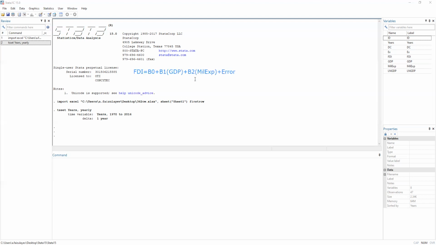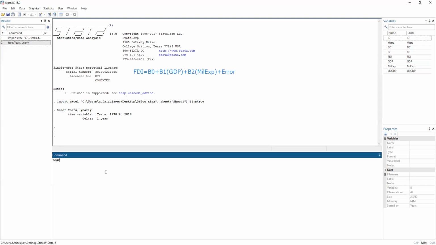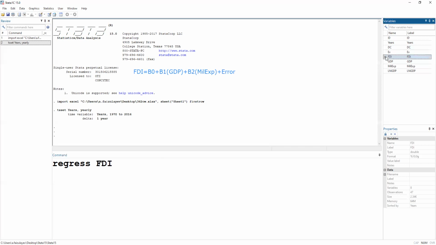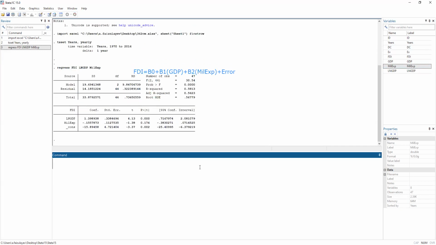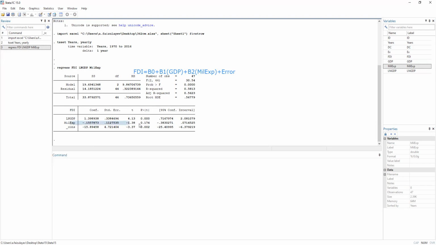So this is our model. We're gonna be using it. Let's say we're gonna just run it first, regress FDI, GDP, and military expenditure. So this is the result that I get. I can see that GDP has a positive impact on FDI, and military expenditure does not have any impact. We can see it's not statistically significant.